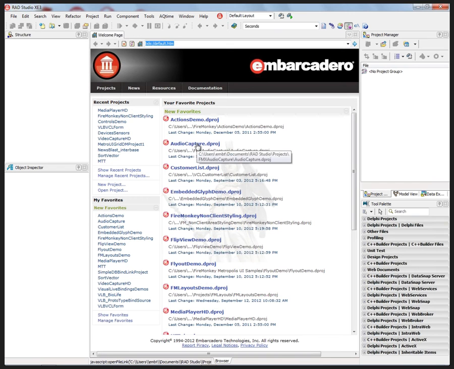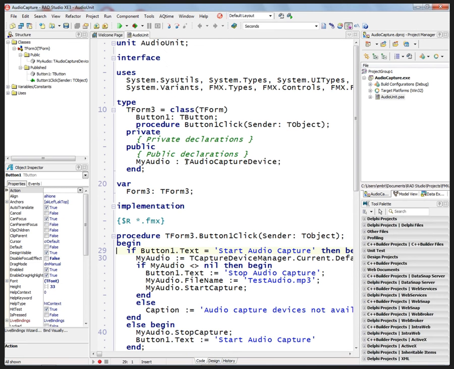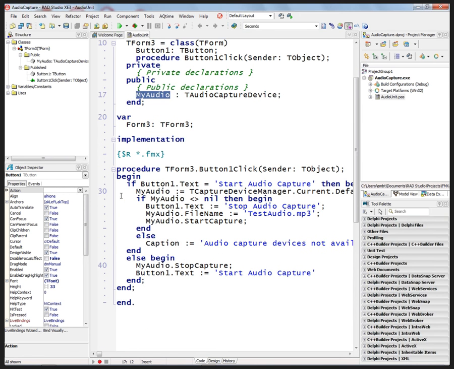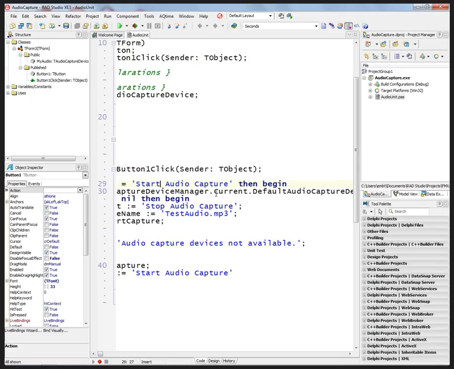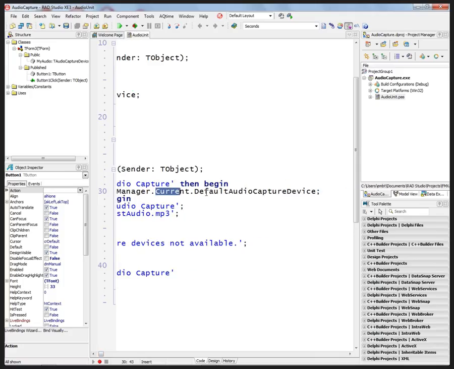could capture audio. In this simple application, you can capture audio streams, and you can capture bitmaps of video. So here's TAudioCaptureDevice, the class coming in FMX Media, and I'll set that to the variable my audio. So I'll say my audio equals TCaptureDevice manager. We'll take the current manager, and in this case, I'll just say the default audio capture device. And now I've got my audio capture.